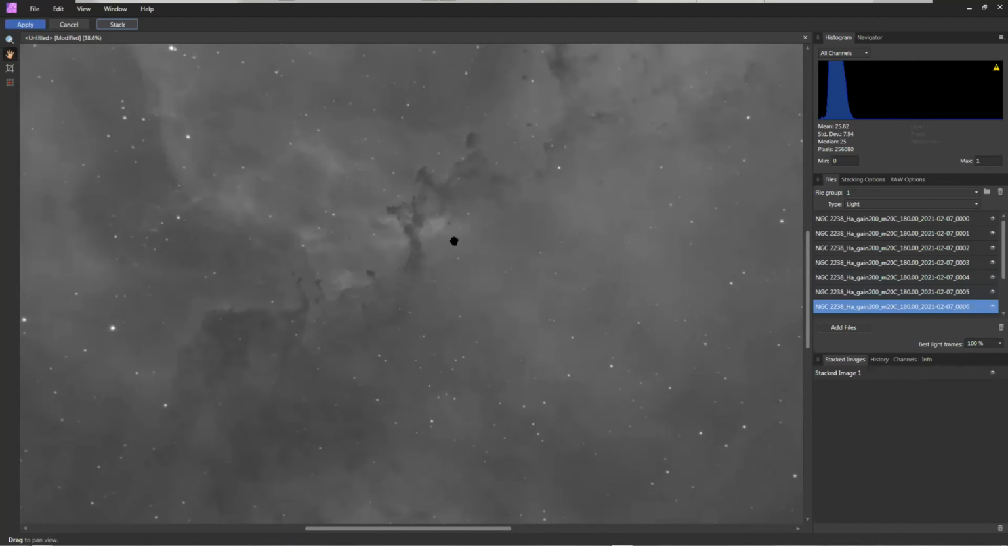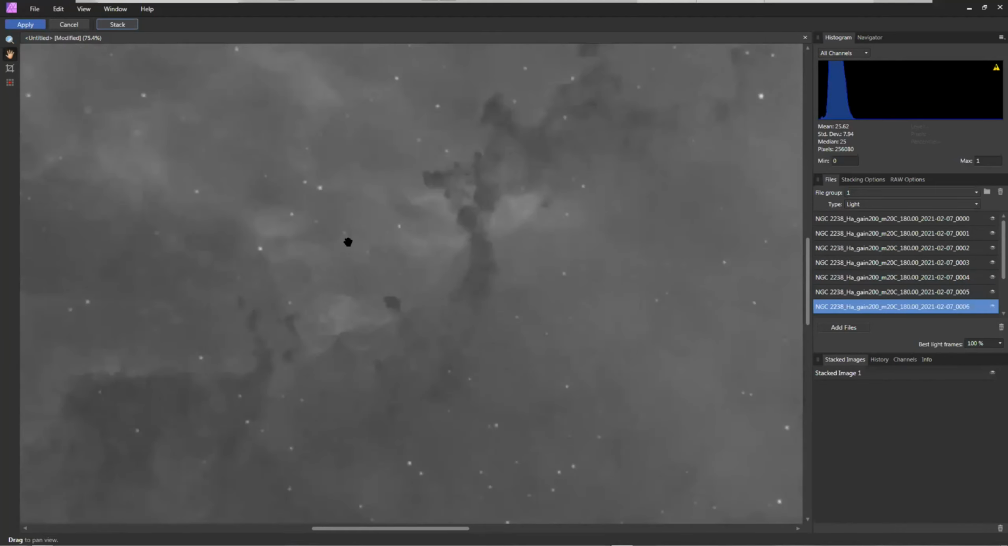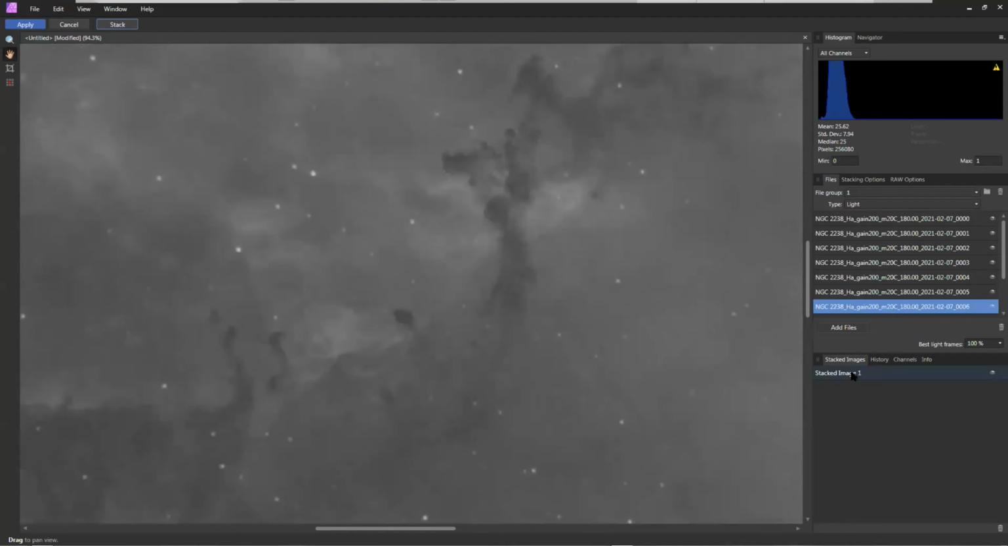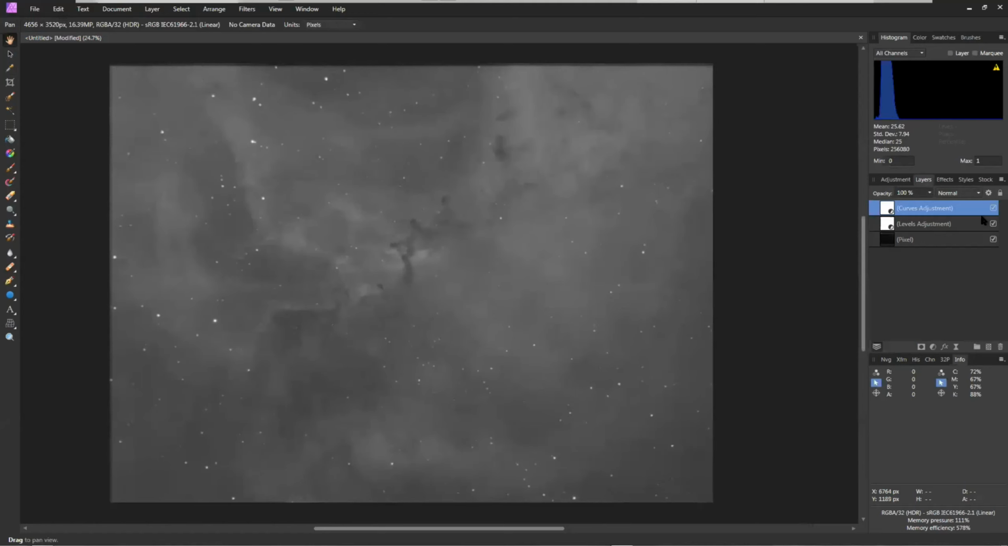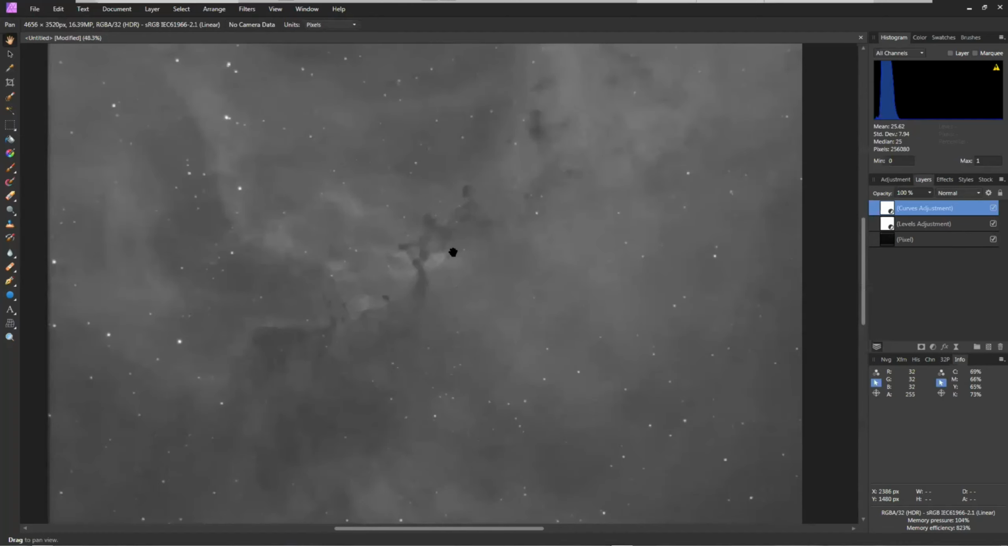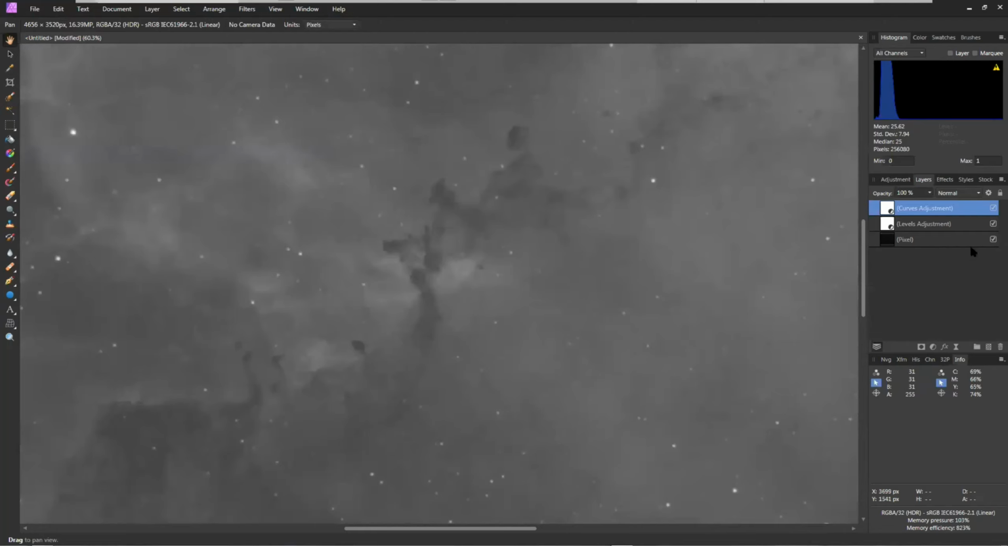All right, so it finished stacking here. And down here at the bottom, you can see it created a stacked image, which is this. When you're done, you just hit apply, and then it will create an image. And so here it created the layers. This is just like the layers in Photoshop. There's a pixel layer, which is the stacked data. And then it created two curves and a levels, which is kind of an initial guess at a good stretch.